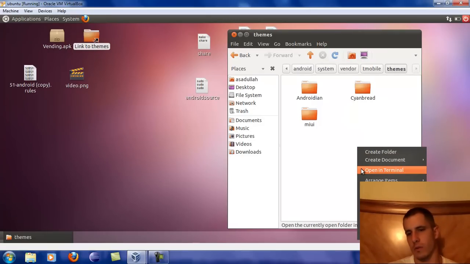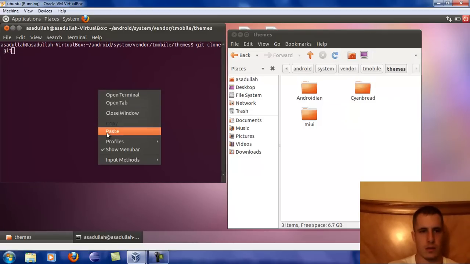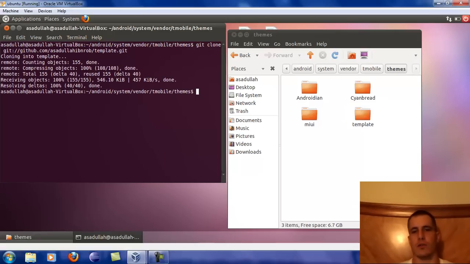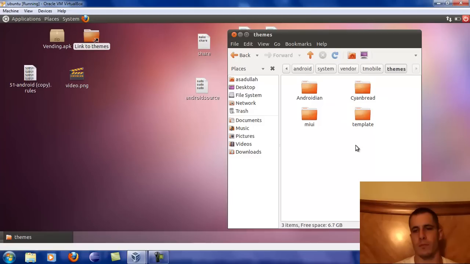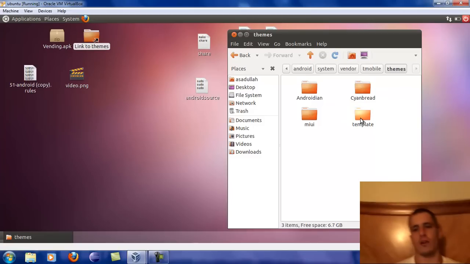Let's right click, open in terminal, and type in git clone, then paste. Now it's going to download the theme template that I made. Let's close that out of there. Alright, so let's make this basically ours now.